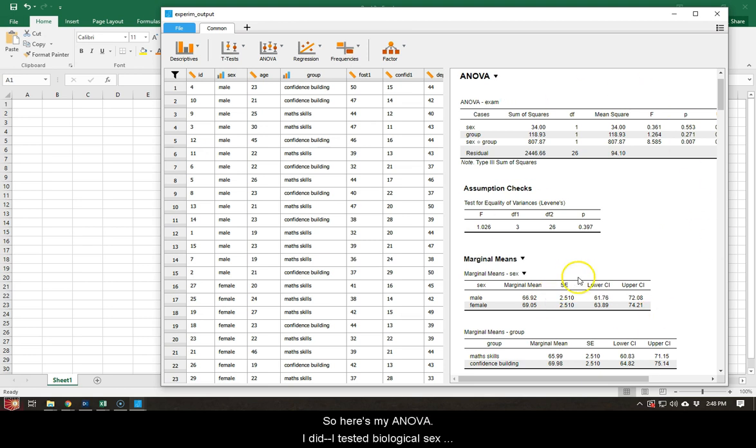So here's my ANOVA. I tested a biological sex and a particular group. These groups here are, as you can see from my spreadsheet, confidence building group. So this was an intervention where students were given confidence building skills, and then the other group where they were given math skills. And the exam here that was measured was a statistics exam. There were other pieces of information that we're not going to go through in this data set.